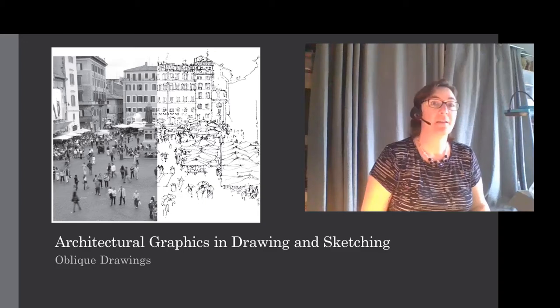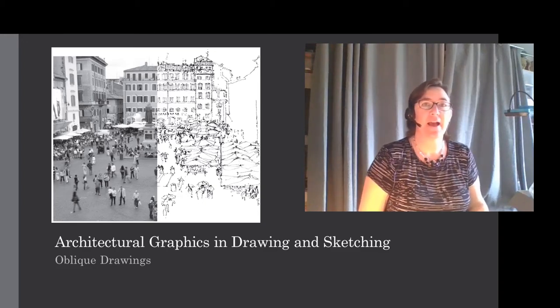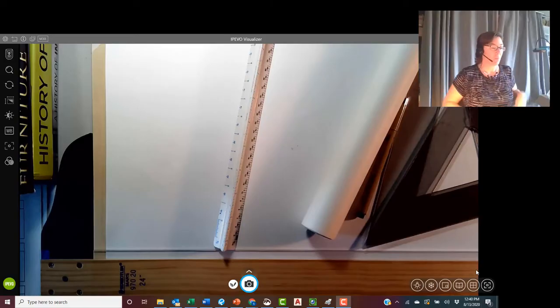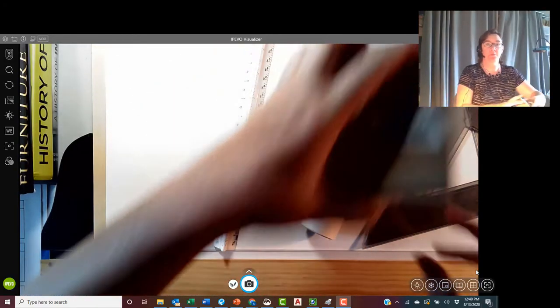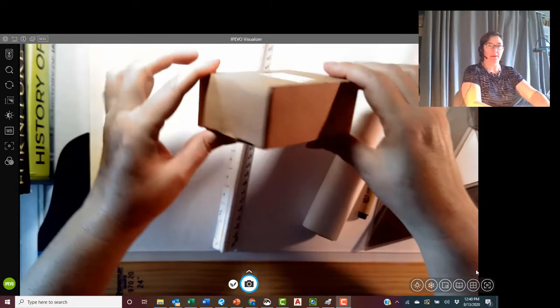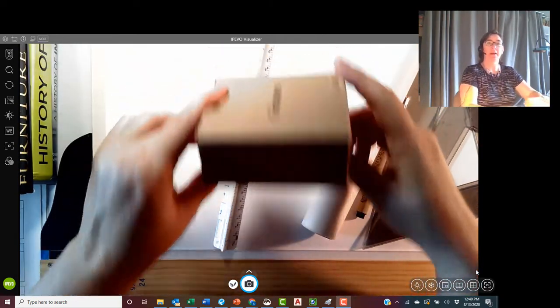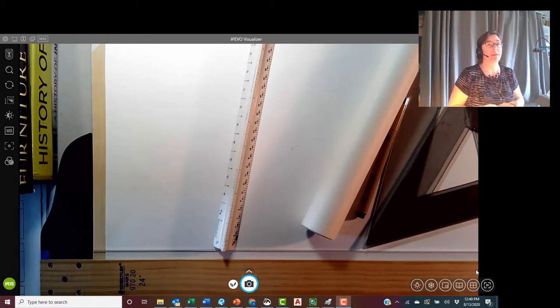Hi everybody. In this video I'm going to demonstrate how to draw some plan and elevation obliques. We're going to start out with your old friend, the box. All right, and we'll draw a plan oblique and then an elevation oblique. So the first thing I need is a plan drawing of the box.